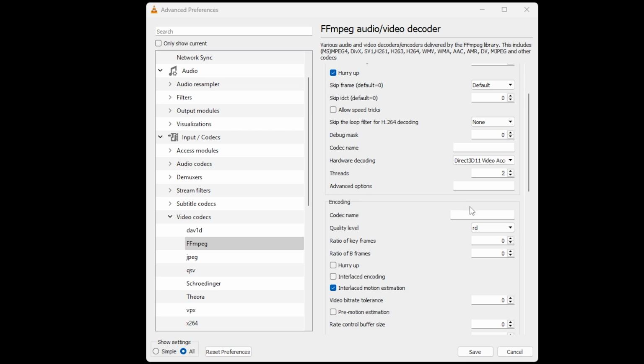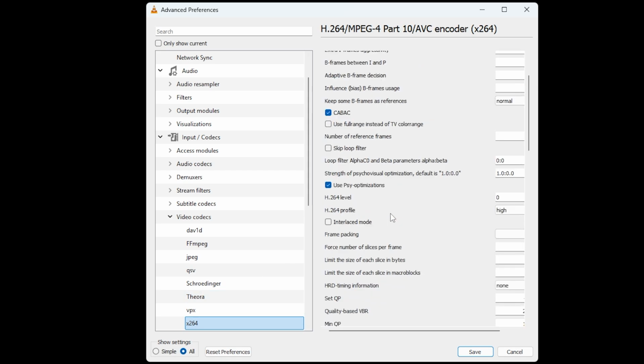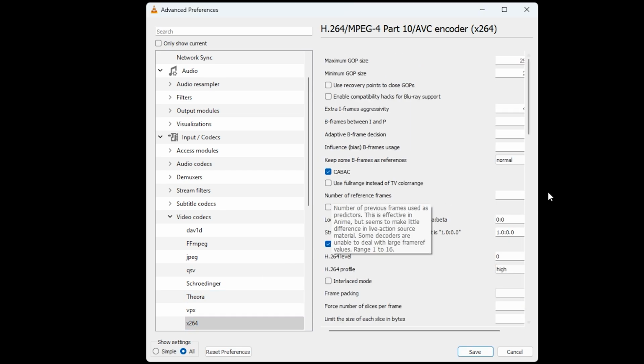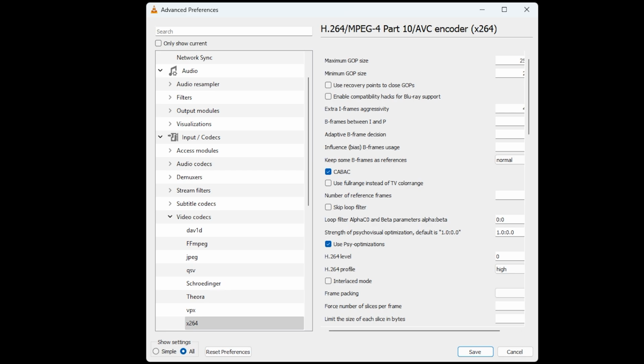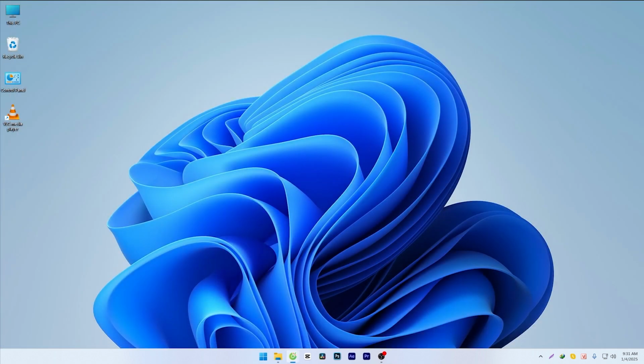Go back to Video Codecs, find and select X264. Change number of reference frames to 3. Click Save to apply the settings. After applying these steps, you should be able to play 4K and 1080p videos without lag or stuttering.